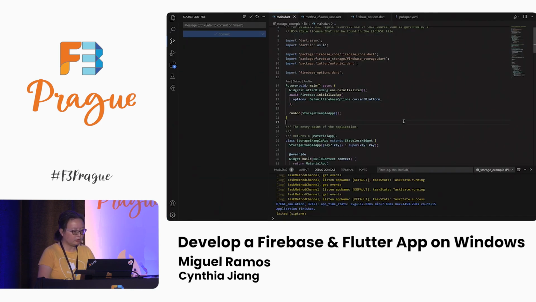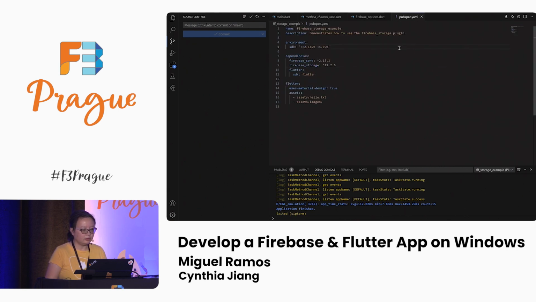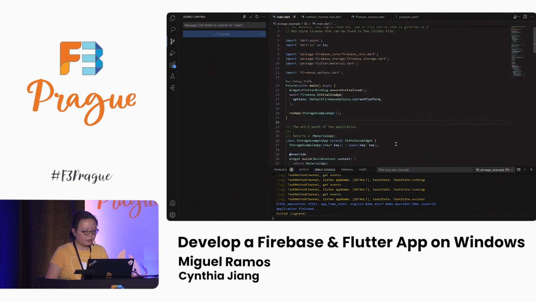So let's get back to the code. As we can see here, to have Firebase supported in your app, we need to add the dependencies of Firebase Core and Firebase Storage, and in the main code, we initialize the Firebase app and then have all the logic in the storage part. So let's get it running. We can switch the platform in VS Code, which is a very powerful IDE, and let's say we start the emulator.